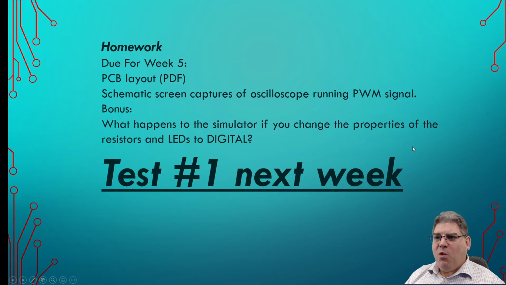Now for your homework, I do want you to clean up the PCB. I want you to finish it off and basically run the schematic simulation. I want to see an oscilloscope capture of the PWM signal running. So that's fantastic. And it's a screen capture, so you don't need to send me the whole file. Just print me the PCB and do a screen capture, drop it into a PDF, and upload it. And as a bonus, what happens on your computer as you switch the LEDs and resistors from analog to digital? Can you actually get it to show the fading, which would be fantastic.